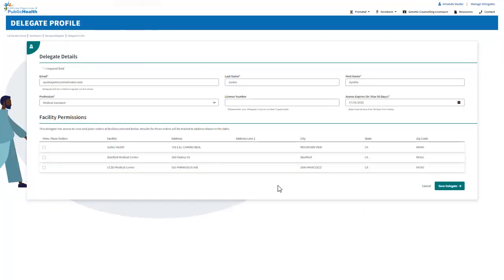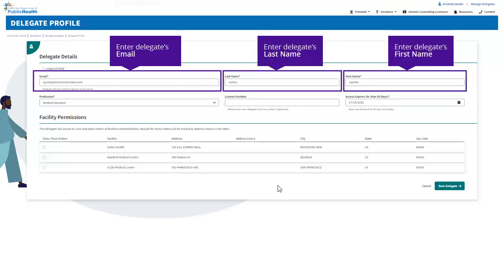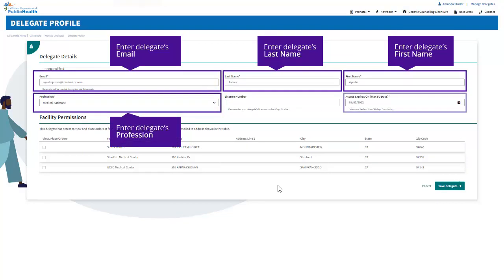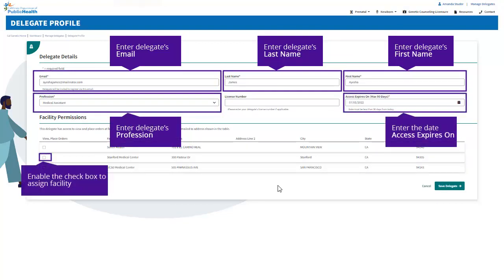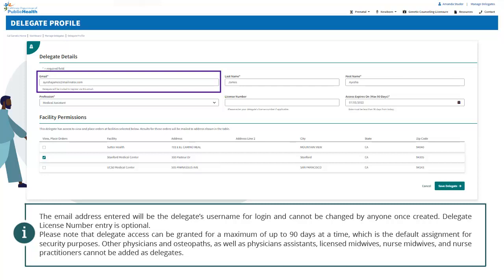Enter the required details for your delegate, identified by the red asterisks by each field, such as the email to associate their account to, last name, first name, profession, access expiration details, and assign facilities. Assign facilities to the delegate where you want them to place PNS orders for you. The email address entered will be the delegate's username for login and cannot be changed by anyone once created. Delegate license number entry is optional.